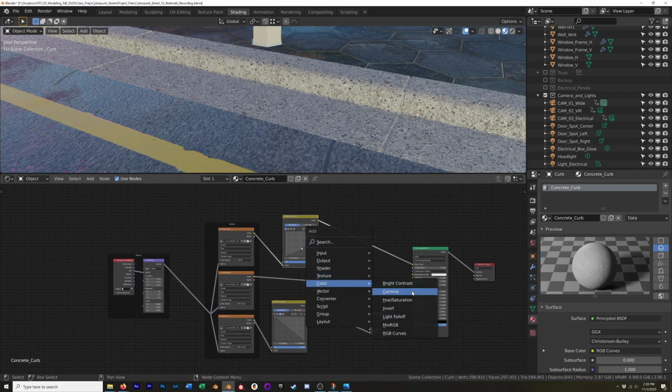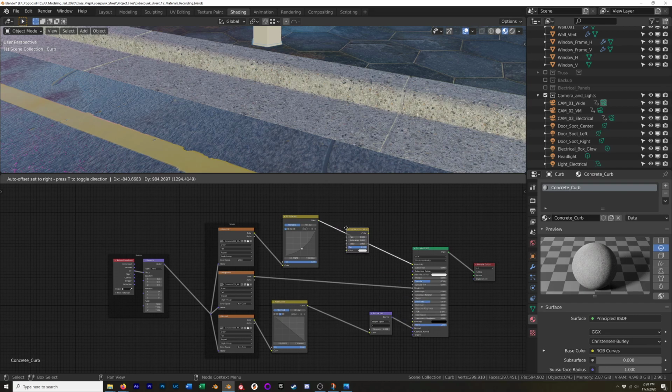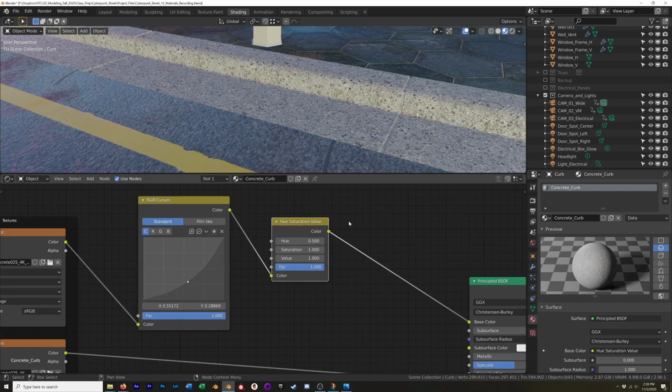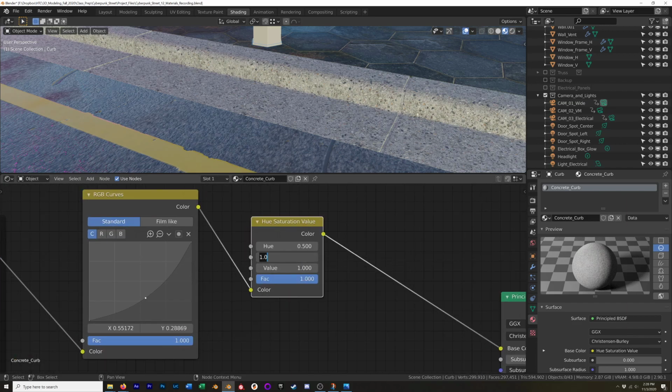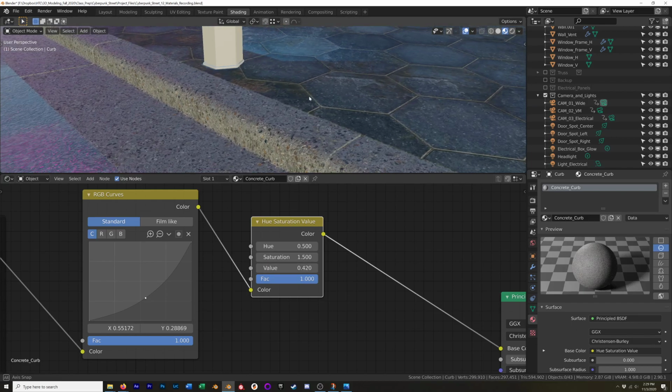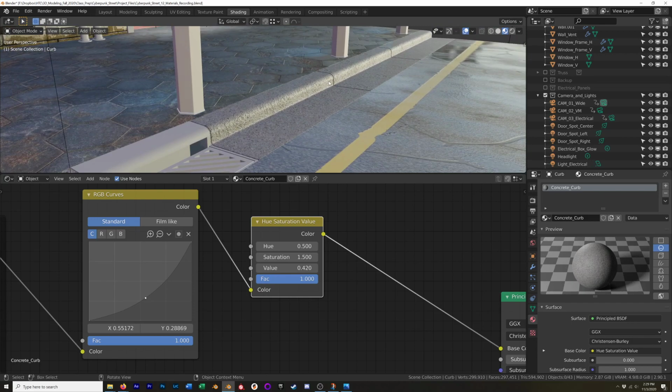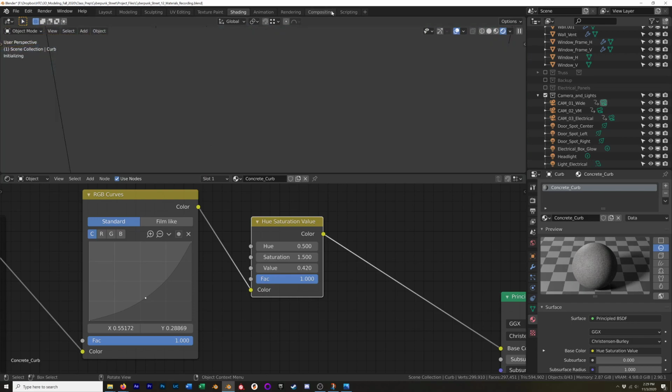So I'm going to go to color, hue saturation, and I'm going to drop that node right after the RGB curves. And we're going to increase the saturation. 1.5 looked good in my test. And then we are also going to decrease the value. I'm going to go 0.42, again what I used in my tests. Okay, so it's darker.